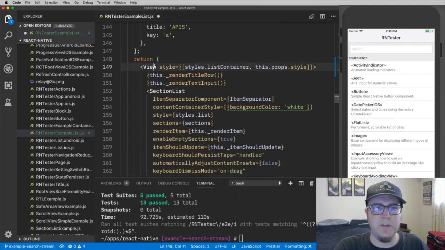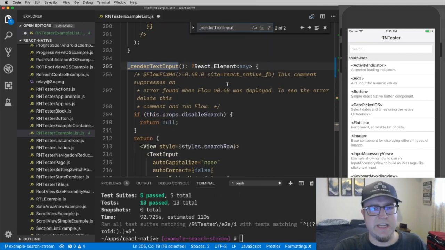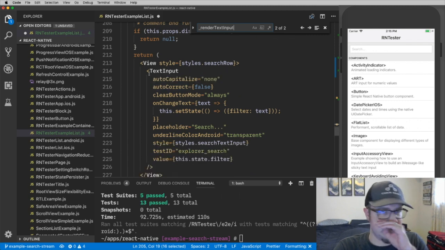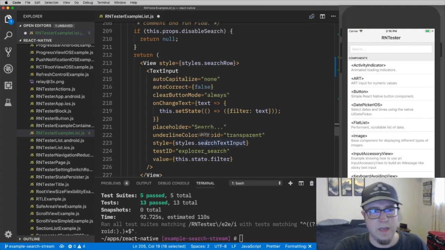We're rendering out this view, and then the title input, the text input. So this is going to be this text input here for the search, and we can confirm that. Let's make sure that's what that is. Render text input: if disable search, just return null. Otherwise, return a text input that says search as a placeholder. So that looks right, that looks like what we're seeing over there. And then we're applying it to the filter state. So certainly that's going to come over as well.